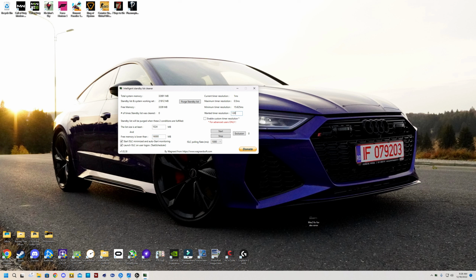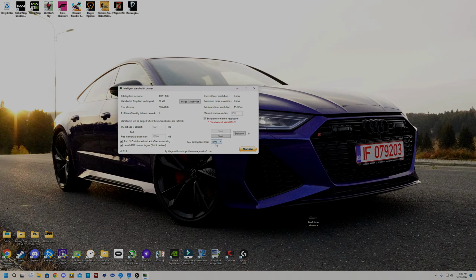Anyway, for the wanted timer resolution, you're going to want to put 0.5, and then just click the delete key on the rear one to delete the other values and click enter. And then you can put enable custom timer resolution and start. And you can leave the ISLC polling rate on 1000, as that is fine for most computers. This will constantly be purging the standby list and maybe helps with your stuttering in Call of Duty.